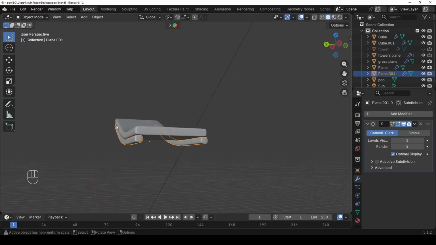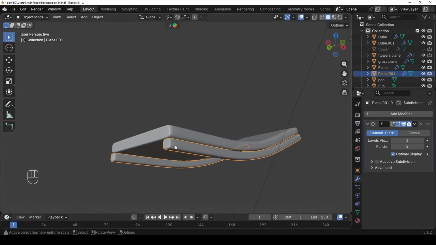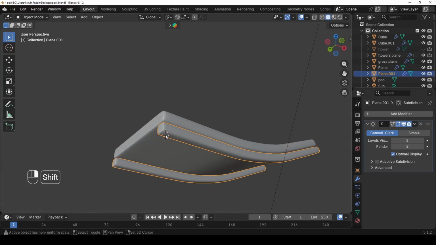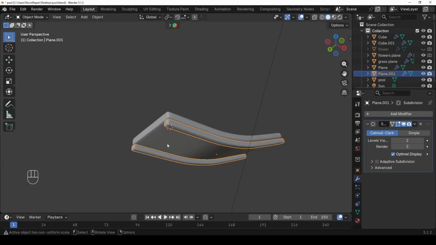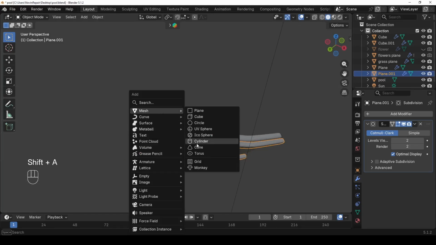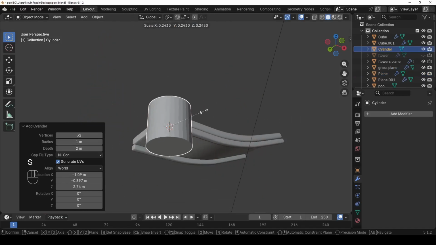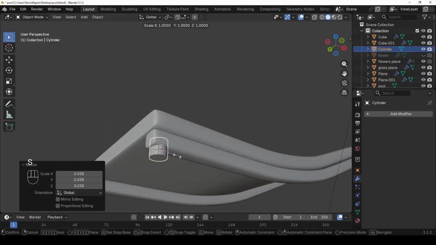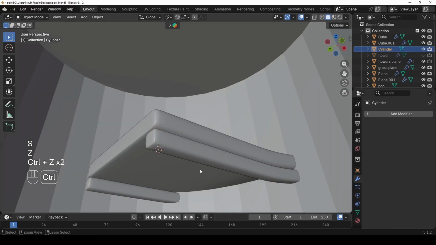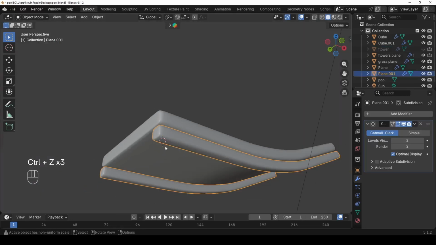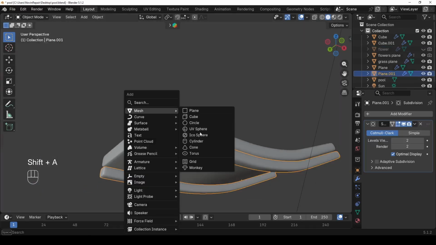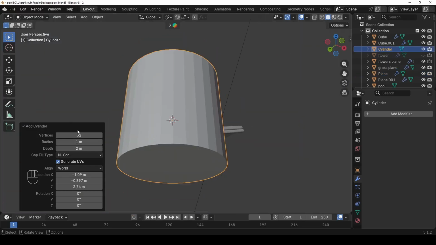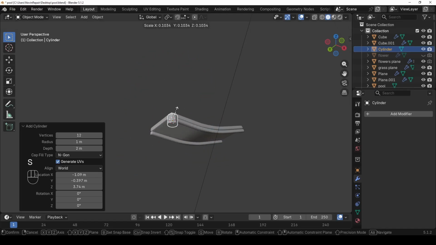Let's go back to object mode, and then hold down the shift key and right click here to bring the 3D cursor here, and then Shift A mesh, and I bring a cylinder and I scale it down quite a lot. Let's bring another one. So Shift A mesh and cylinder, and here I want to reduce the number of vertices to 12. That's more than enough, and I scale it down.